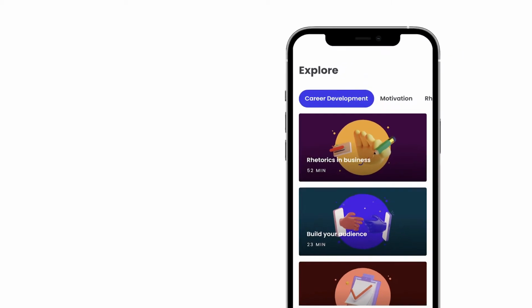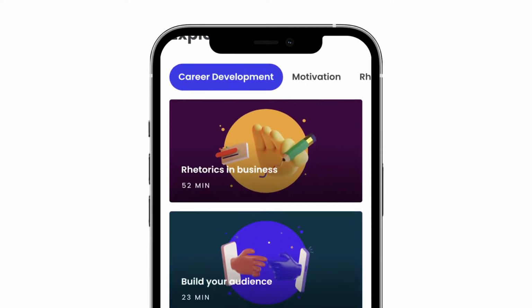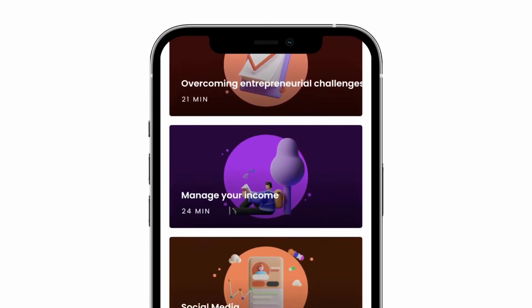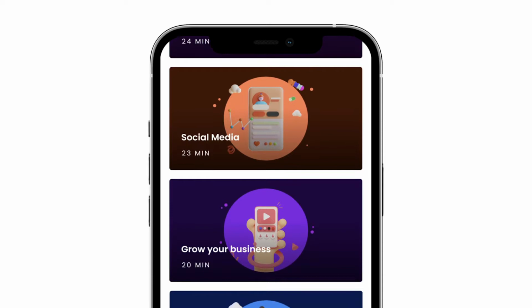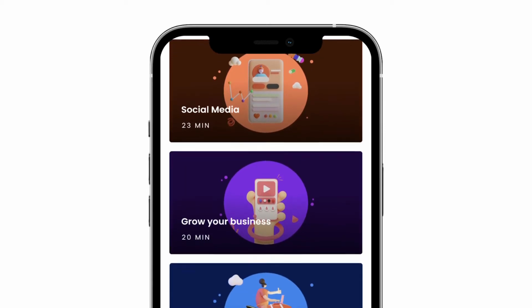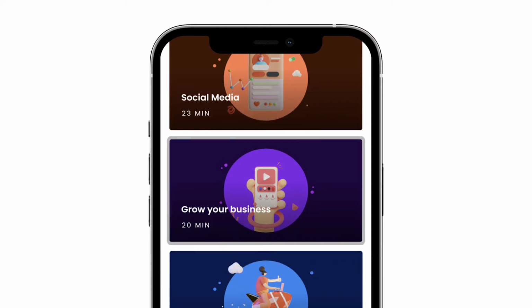Moving on to the Explore tab in the menu. This is where you will find all courses currently available in Mindo. The contents of the courses vary, but one thing they all have in common is that they enable personal and professional growth. This looks interesting.